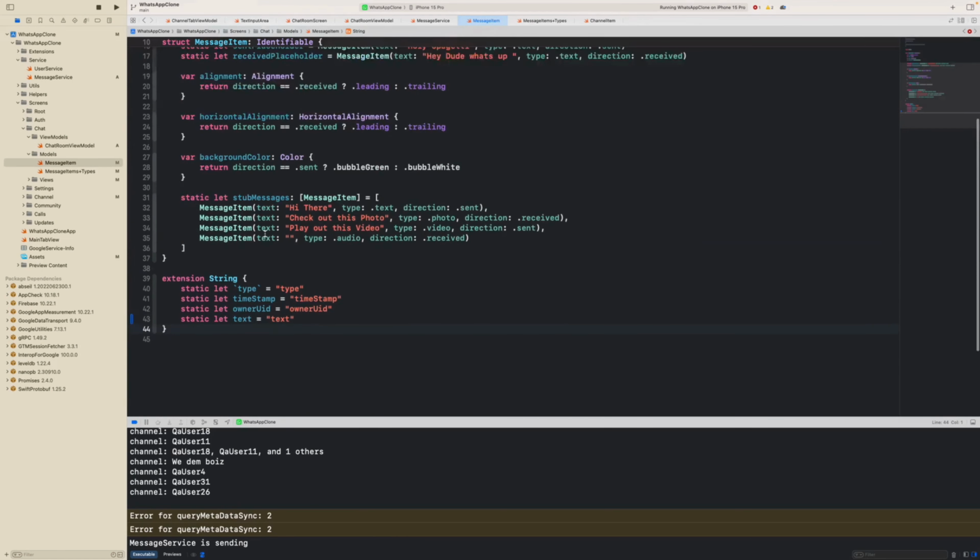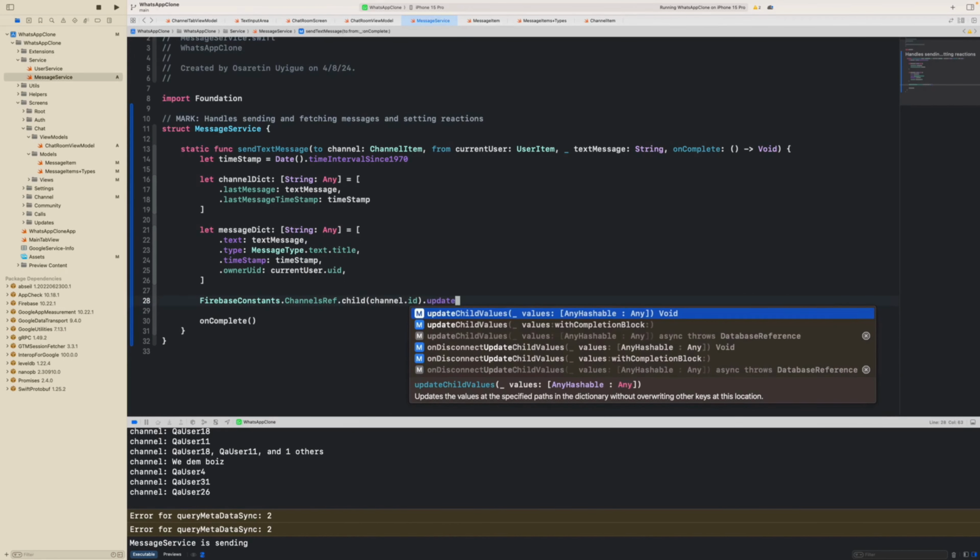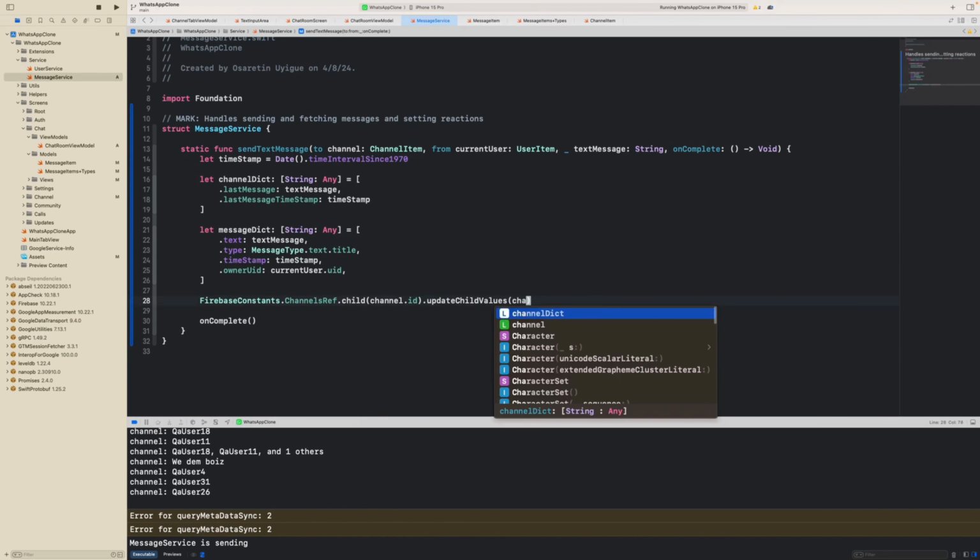Okay, and we are going to jump back to our message service. And so now that should work. So all we need to do now is set this to our backend. And the way we're going to do that is we need to send this to our Firebase constants, our channel reference. We need our channel ID, and thankfully we have our channel in the parameter, so channel.id. And then we're going to update our child values. And all we're going to update it with is our channel dictionary.